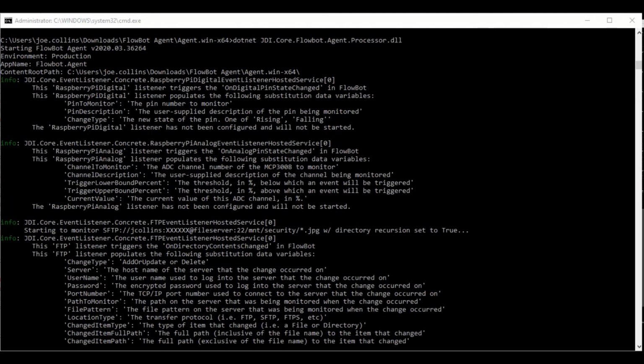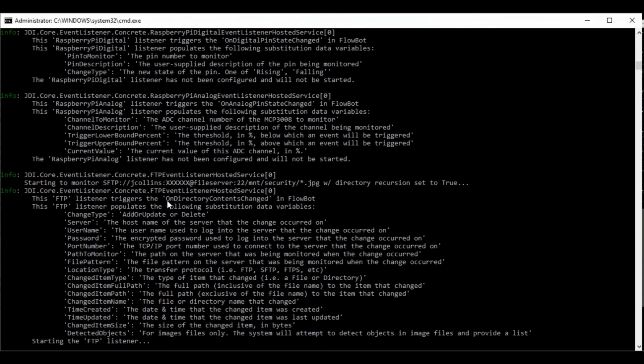Before we log into Flowbot, I just wanted to point out a useful and helpful feature of the Flowbot agent. Once it first starts, after you run this .NET command to run the agent, it outputs all the stuff that it supports. So notice here that our listener, the FTP event listener that we set up in our app settings file, will queue an on directory contents changed event in Flowbot. That means whenever we get a new snapshot from one of our cameras, we will see this on directory contents changed event queued in Flowbot.